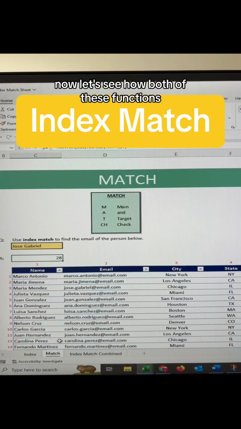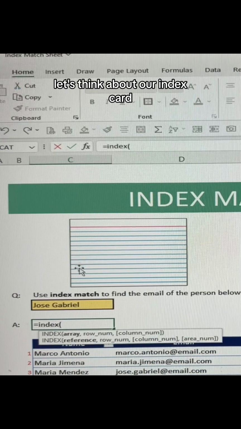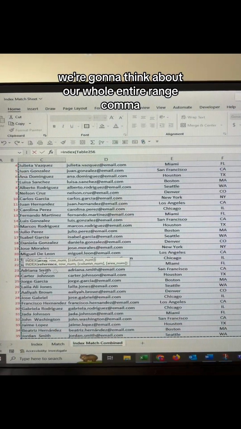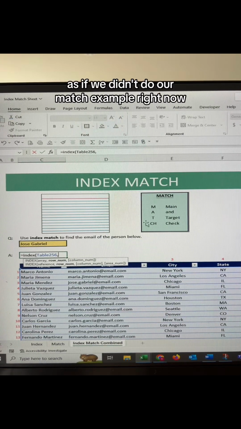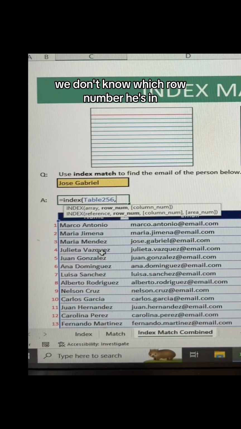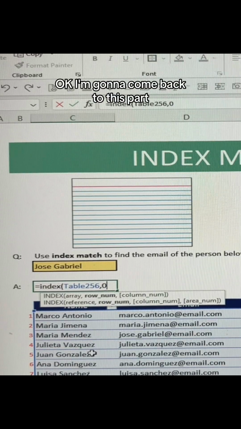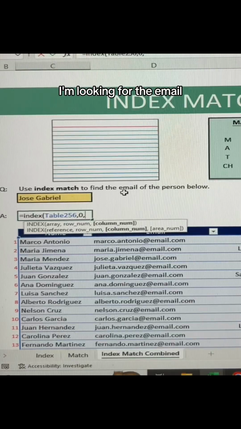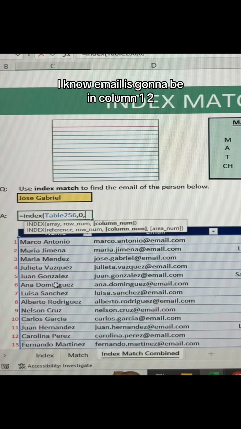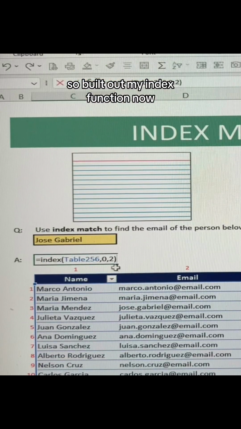Now let's see how both of these functions work when they're put together. Let's start with index. And again, let's think about our index card. We're going to think about our whole entire range, comma. Then here our row number. Pretend as if we didn't do our match example right now. We don't know which row number he's in. I'm going to put a 0 there just as a placeholder. I'm going to come back to this part because I think this is the part that trips a lot of people up. Then what am I looking for? I'm looking for his email. So I know email is going to be in column 2. So I'm going to put a 2. I'm going to close my parentheses. So I built out my index function now.